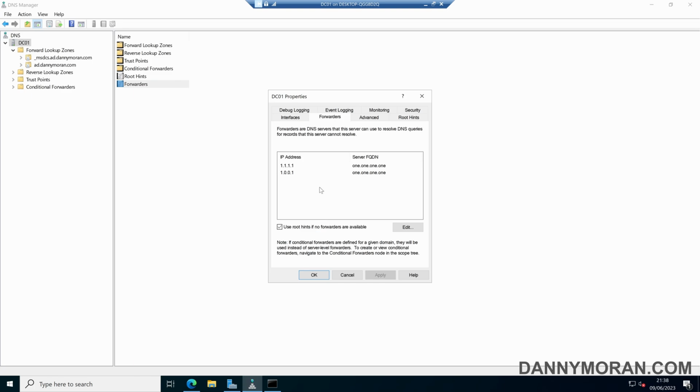Now the way these forwarders work is that any query that doesn't match these forward lookup zones gets sent to one of these addresses. However, let's say we've got a specific domain that we want to point to a specific DNS server and not the global forwarders. We can do that using conditional forwarders.